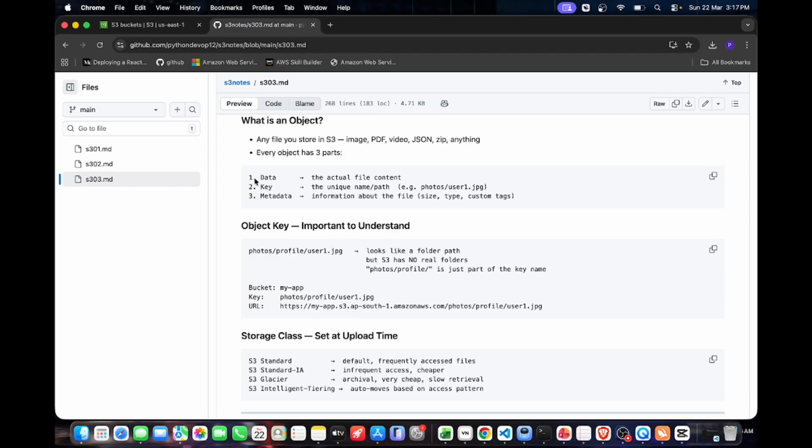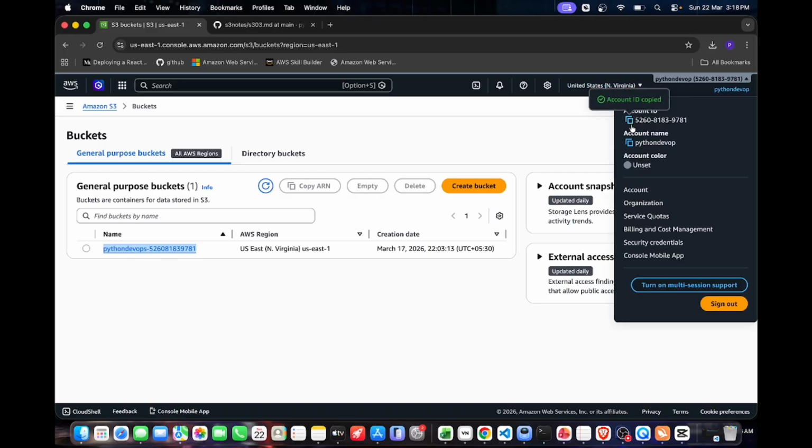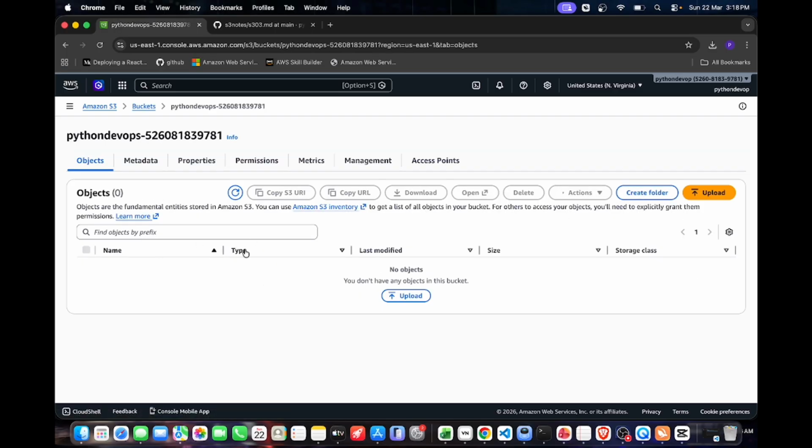Okay, let's go to the AWS console. On the second tab, I have already logged into my AWS console, and in the previous video I created the bucket with the name PythonDevOps and the account ID. You can check here as well. This is my account ID. So let's open the bucket. It has no folder, as I have deleted all the data.